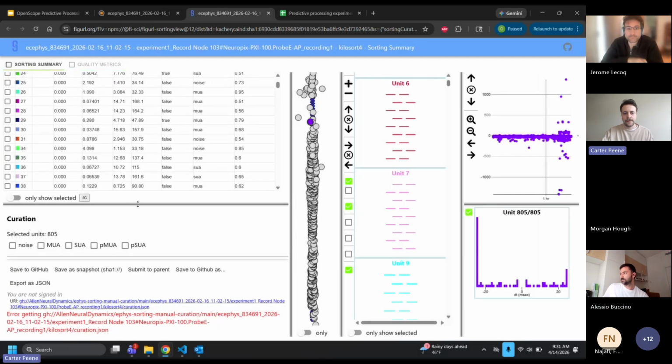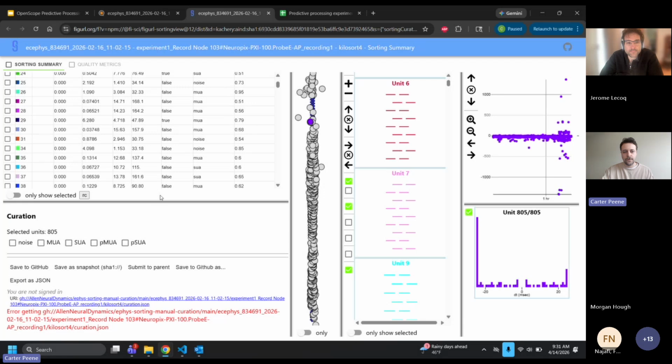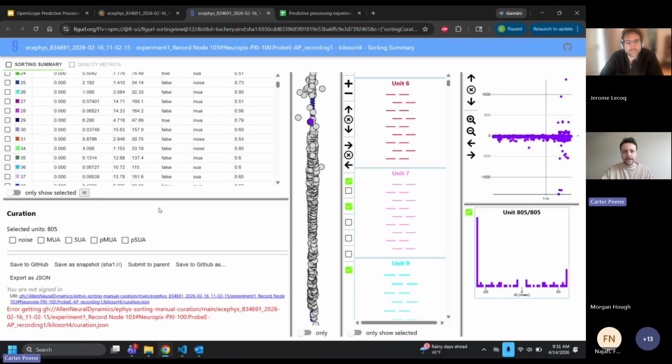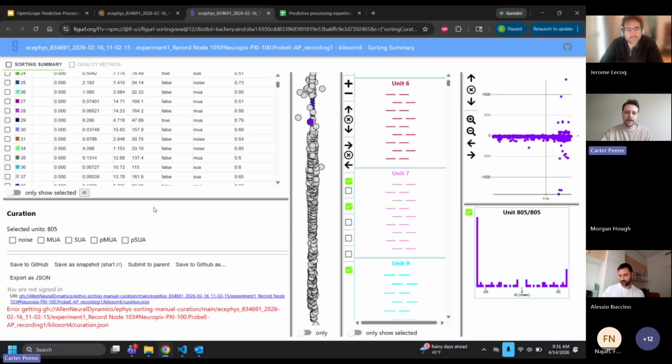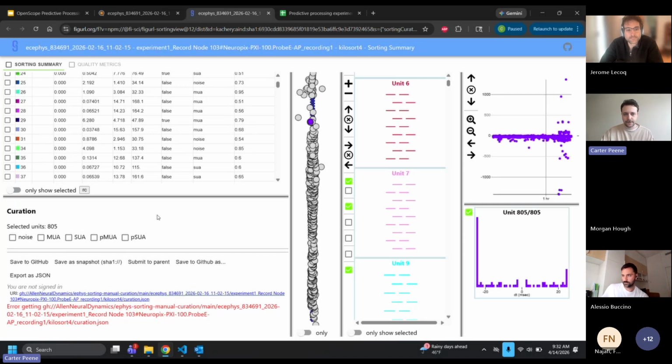And if you are interested in getting CodeOcean access, we could talk about that too, and you could see more specifically the code that goes into generating these. So that's something we could also think about.